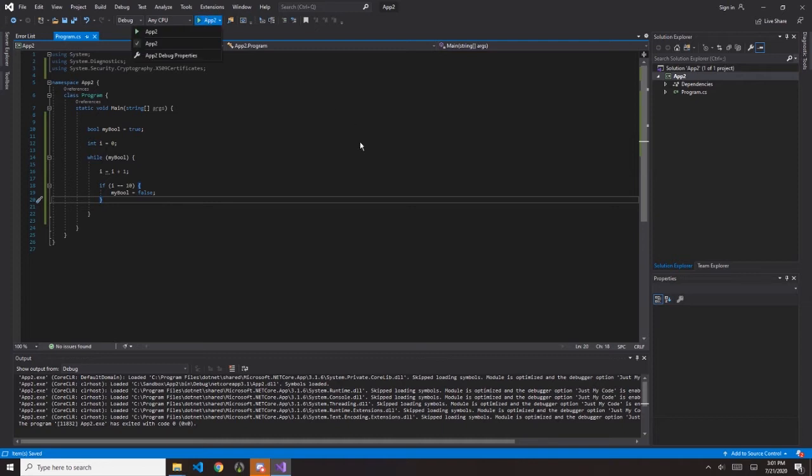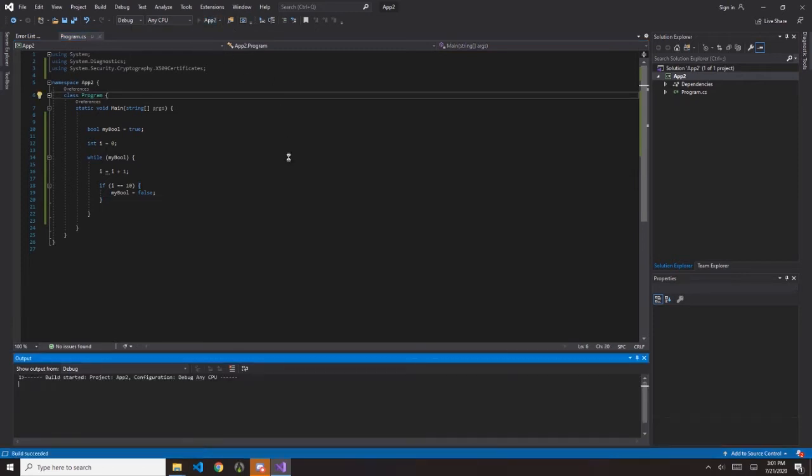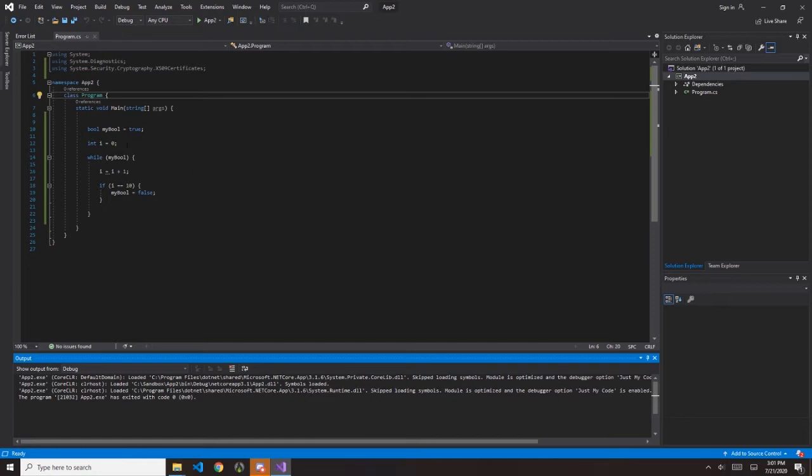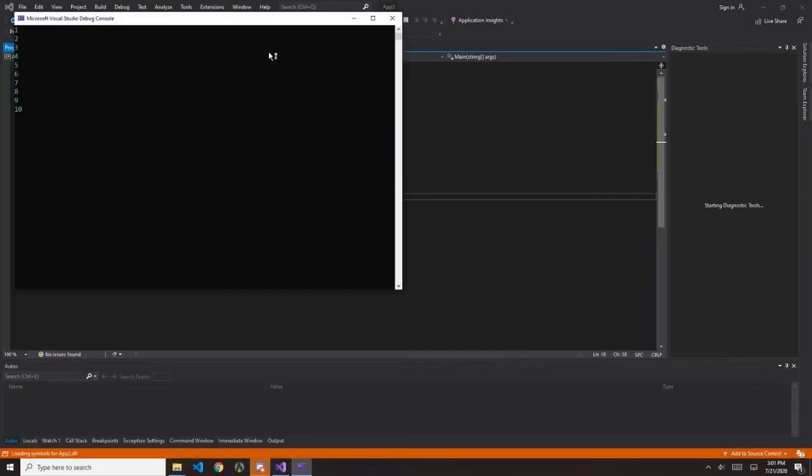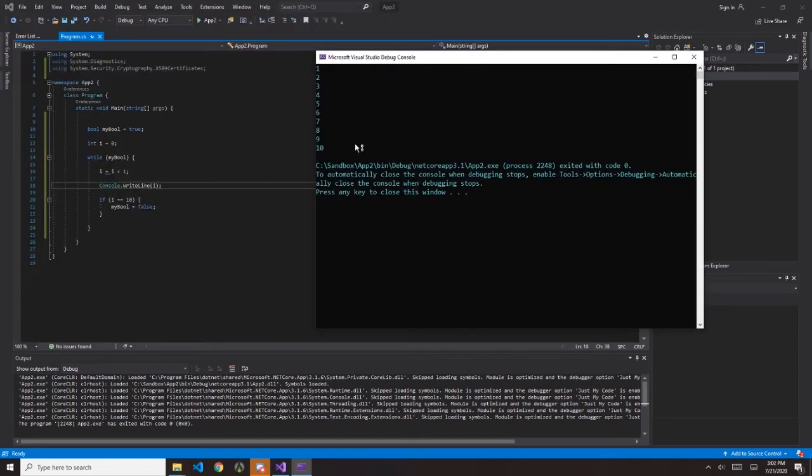So if I run this, it should not do anything because I'm not printing anything at the moment. But if I Console.WriteLine i out, it should give us a ton of things. Look: 1, 2, 3, 4, 5, 6, 7, 8, 9, 10. So why did that happen? Well, i was 0. It increased the value by 1. It wrote that out. And then it looped over and over again until it reached 10, and then it stopped the loop. Pretty simple stuff.